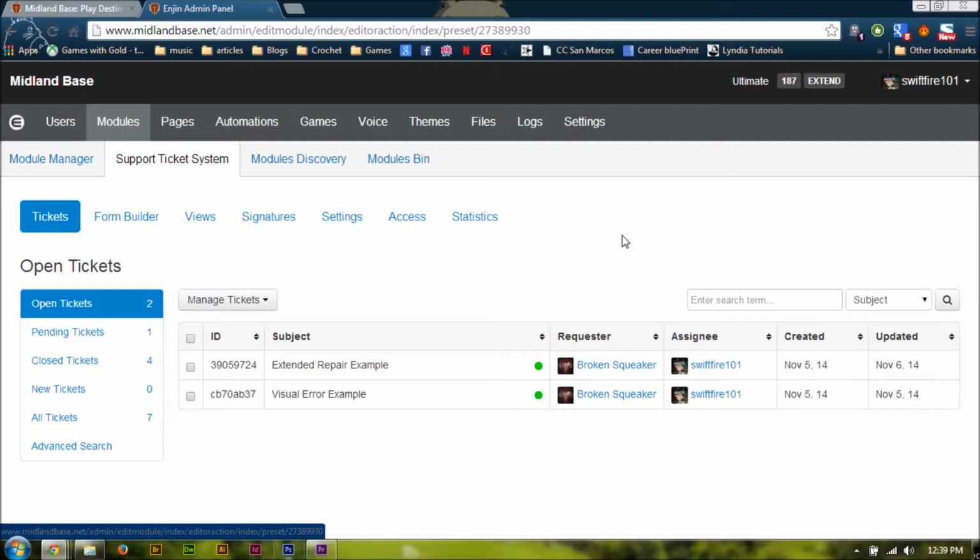So I've created a few example situations and then created standardized responses for those situations called macros, which you just click on and it fills in the text box and you're all set to go, and it's a very easy and hopefully painless process. Here on the left hand side we have our different types of tickets.